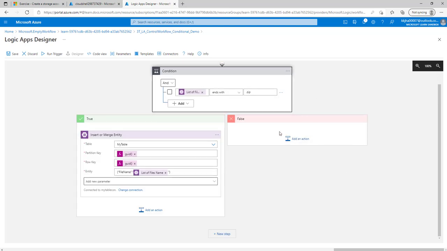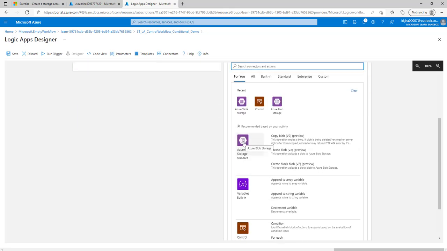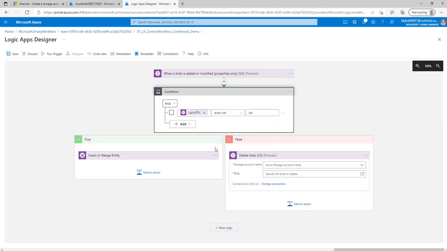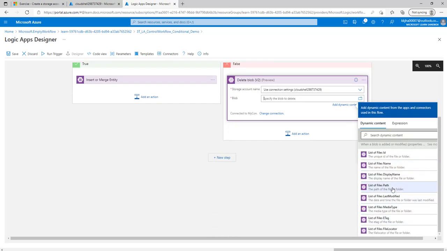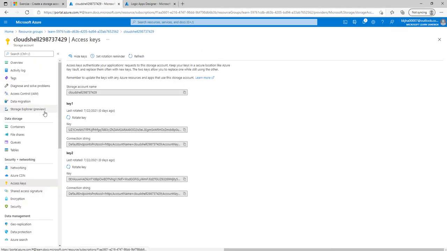In case this is false, then we will just delete the file. So we will delete using the file path. All right, let's save it. Saved successfully. Now let's upload a couple of files here and test it.